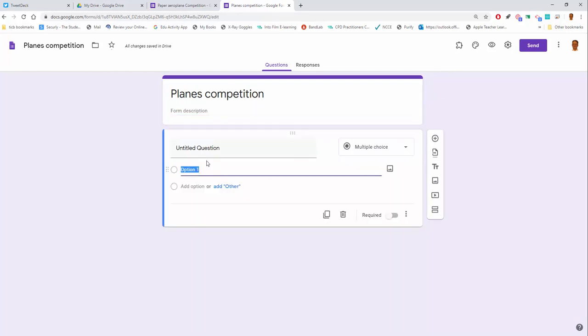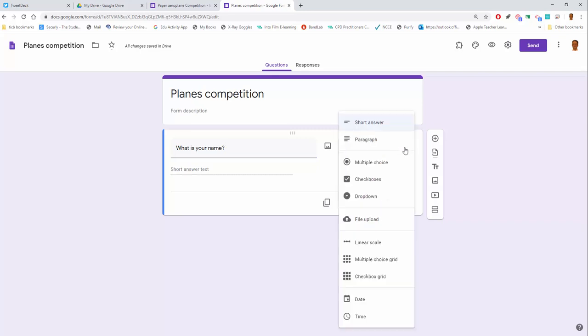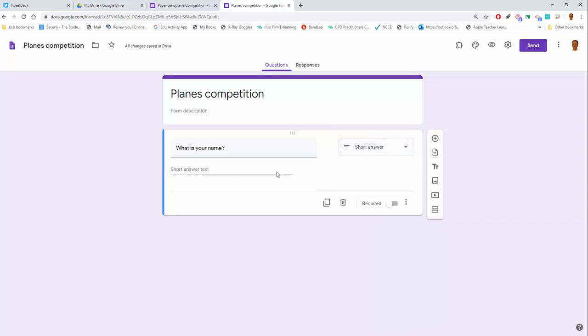So if I click here, I get this multiple choice. But what's really clever is if I put what is your name, it knows that's not a multiple choice question and it changes it on its own to short answer. So you can click this drop down and change to all sorts of different kinds of questions. So what is your name? Now it's really important here, I'm going to put required so they can't miss that out. So there we go, that's my first question.